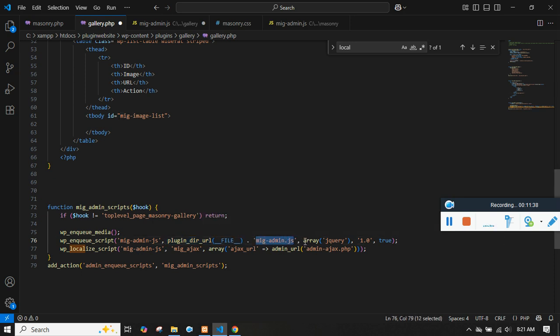Then I am saying that to run this file, I need the dependency of jQuery. So this parameter says dependency. Before running my file, I want the help of jQuery, so it will load jQuery first, and then this JS file which I have created. This is for the version, and this is for whether to load in the head tag or the body tag. If it is true, it will load in the footer at the end of the body tag; if it is false, it loads in the head.